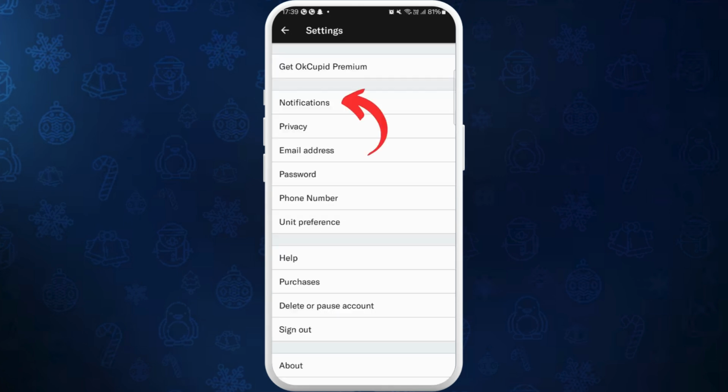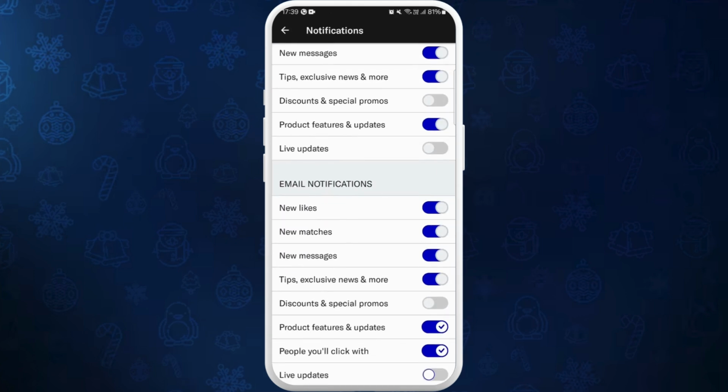In the settings menu, you can see this notifications option over here. Tap on it. Now scroll down. Here you can see the email notifications options. If any of these are enabled, you can simply disable this. You just need to tap on it.